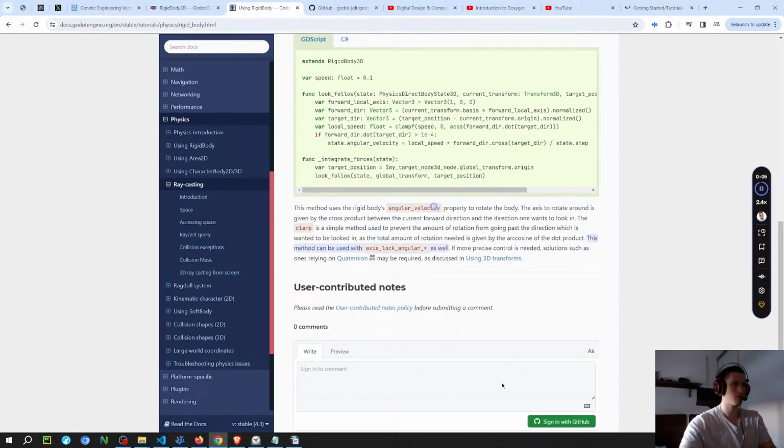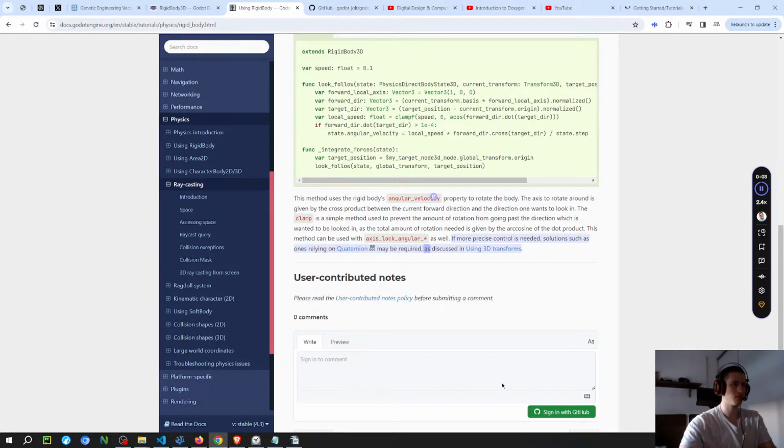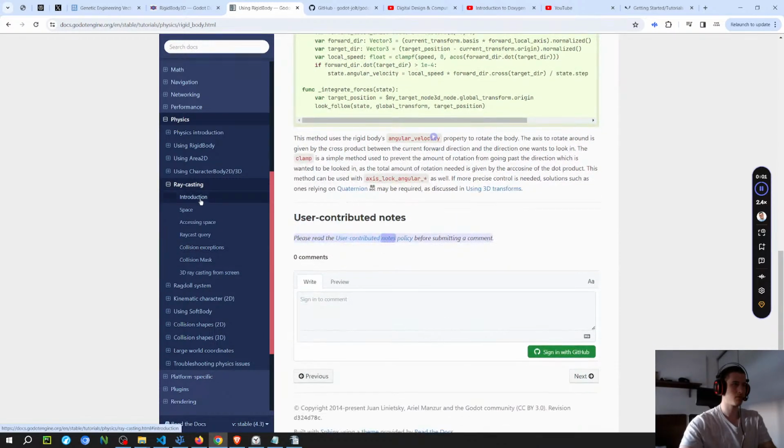This method can be used with axis_lock_angular as well. If more precise control is needed, solutions such as ones relying on quaternions may be required, as discussed in Using 3D transforms. User contributed notes. Please read the User Contributed Notes policy.